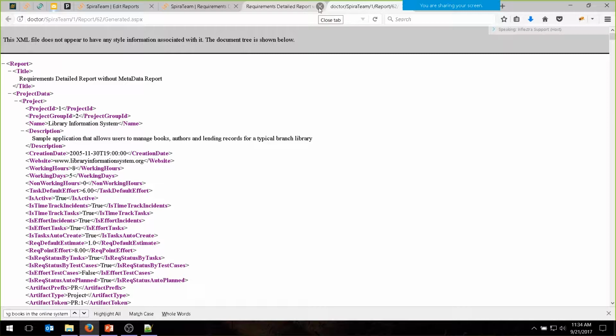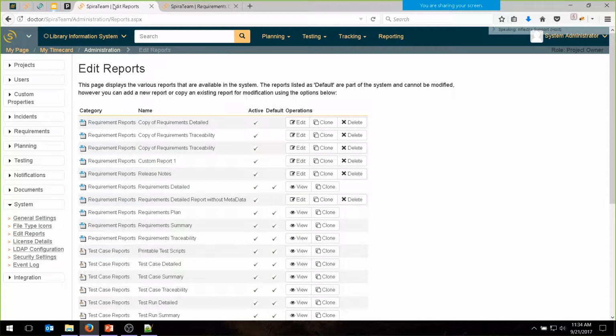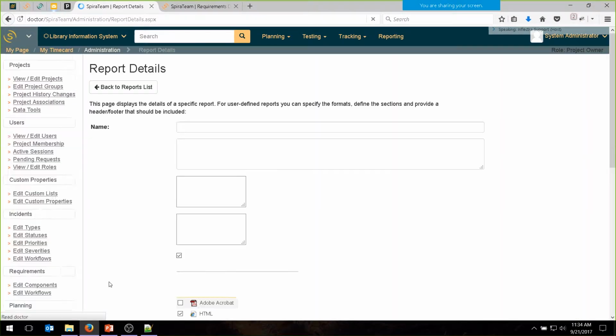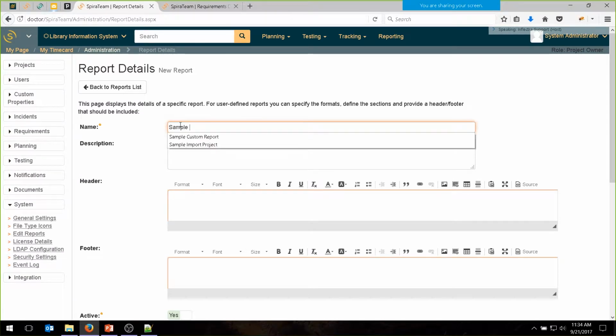So let's go back into the system. I'm going to close some of these windows down, and to do that, we're going to create a new report. And so we're going to call it sample requirements. Actually, let's do defects for a change. We did requirements last. We'll do sample incidents table report. The description we don't need, that's just for our documentation purposes.